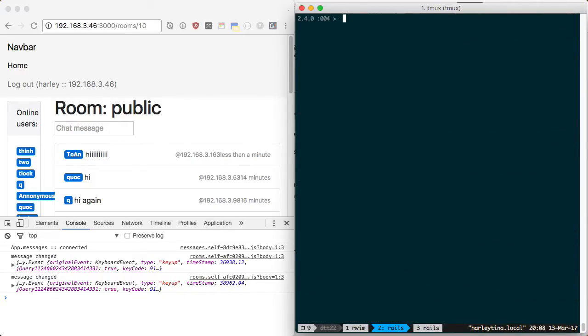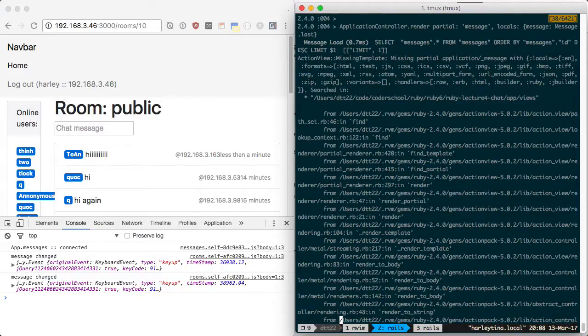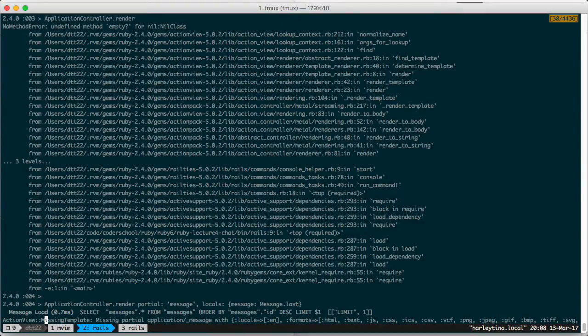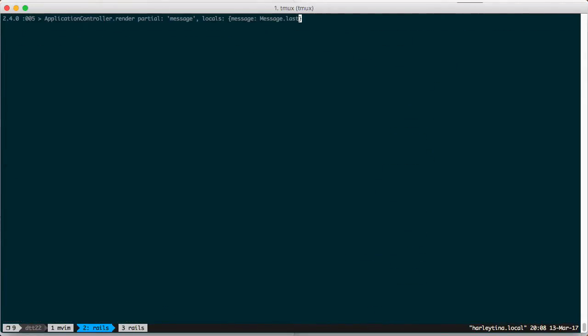Okay, render. So what if I render this partial message? Object, message, no, not object, locals, passing the local variables. Message is message, the last message. Uh-oh, it still doesn't work. Okay, it doesn't know where the partial is. Let's tell it where it is. Render partial in messages, view messages, message. It will find the underscore message file, right? I pass in the local variable. Enter.